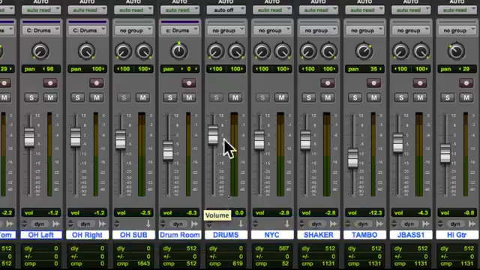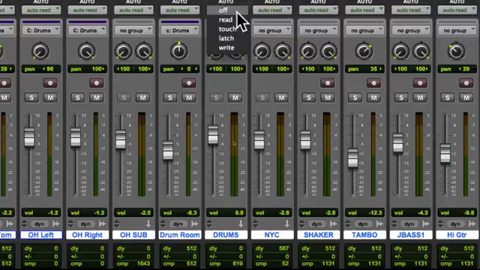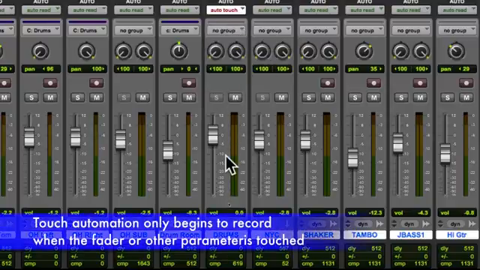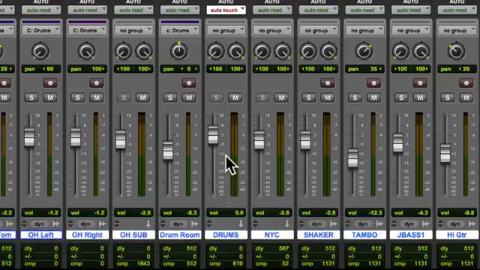So the first thing I'm going to do is put my automation into touch. What this means is the automation only kicks in when I touch the fader. Then when I release the touch on the fader, the automation stops. So here we go. Now watch when I automate this.